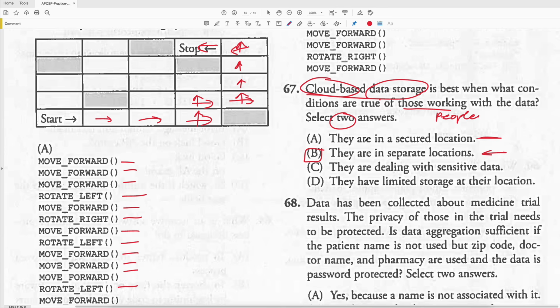C, they are dealing with sensitive data. That's not necessarily true. Could be sensitive stuff in the cloud, or it could just be like non-sensitive data as well. So that doesn't really feel so good.